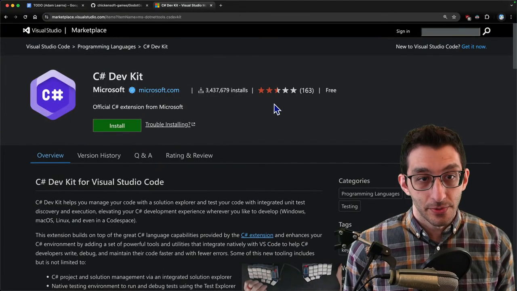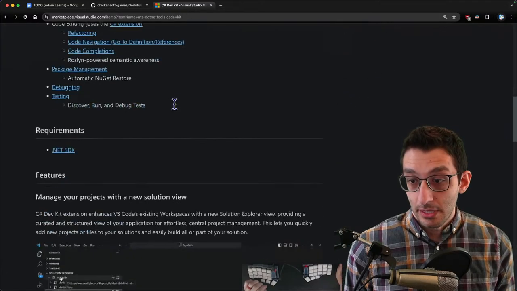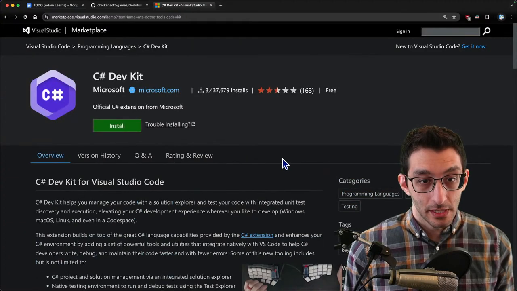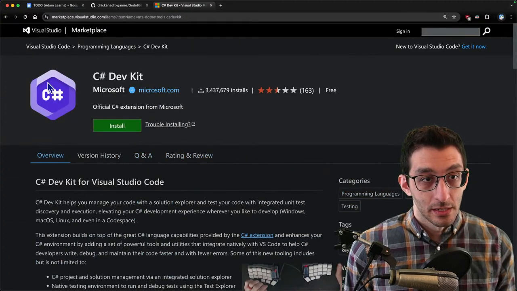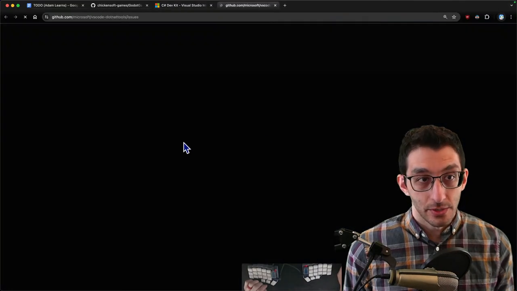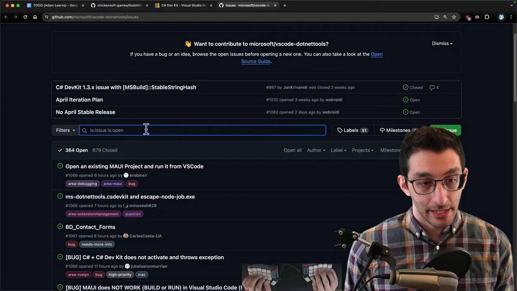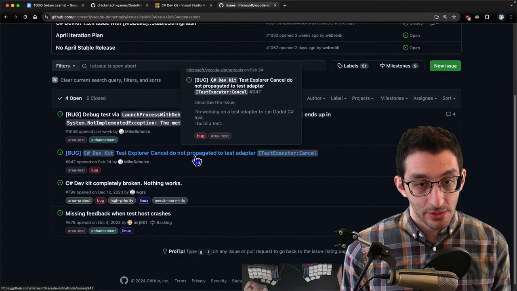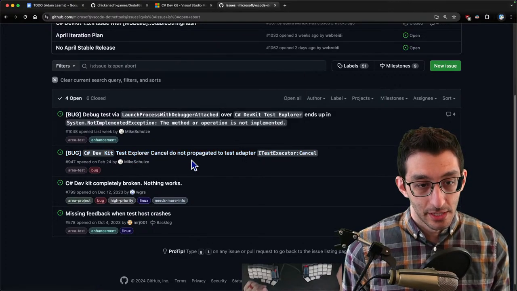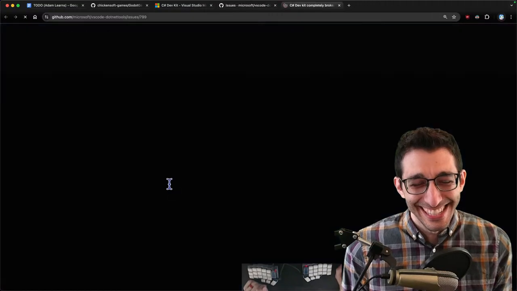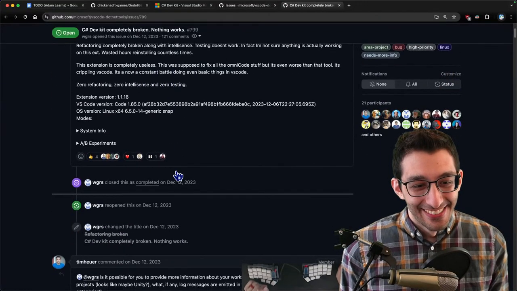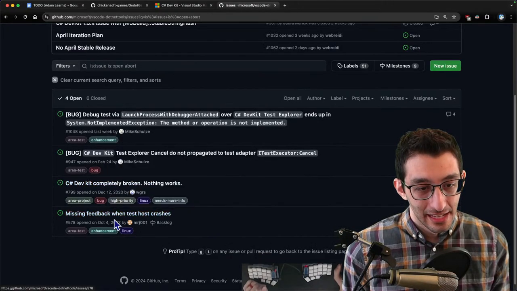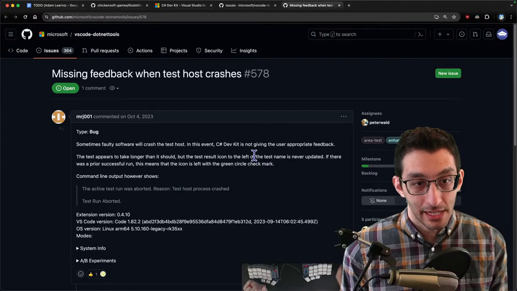I mean, maybe that's why it has so few stars. Where's their GitHub? They usually have a GitHub link somewhere, right? Maybe it's not public. Oh, here we go. Issues. Yeah. All right. Abort. Test Explorer cancel. Do not propagate to test adapter. Completely broken. Nothing works. Oh, man. Missing feedback when test host crashes. Yeah.